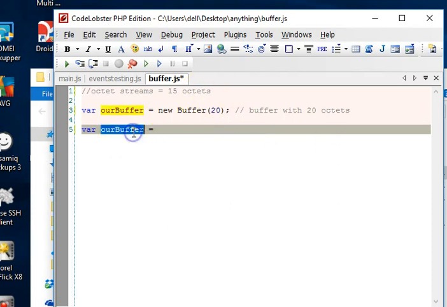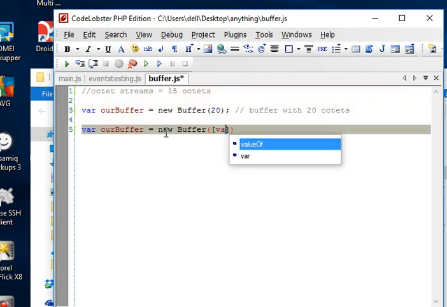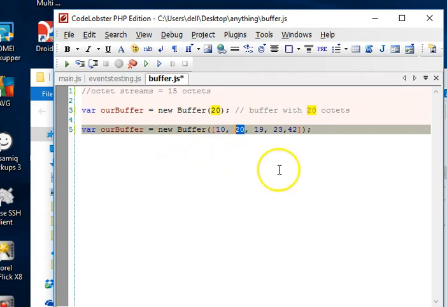This buffer is just an array. You could call yours anything, but then you must use the word buffer here, and then you mention the array. Maybe you have a variable that has the array. Otherwise, it could just be something like 10, 20, 19, 23, 42. This is an array of octets. The first one has 10 octets, the second one has 20, and you have all of them inside your buffer. So that's the second method.